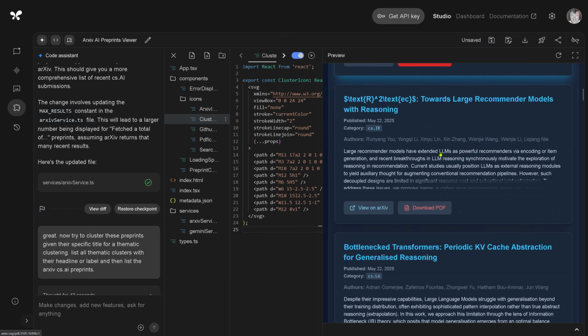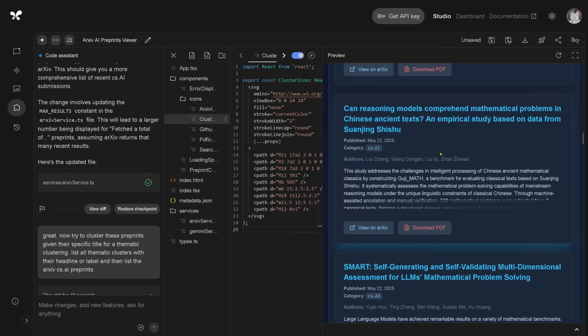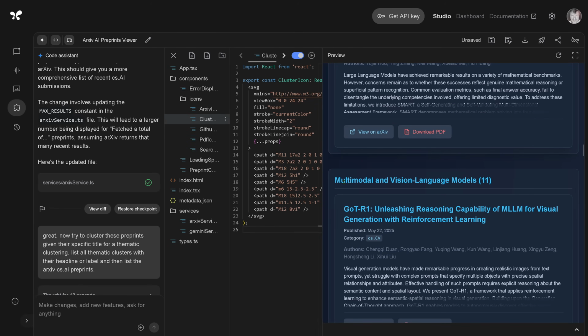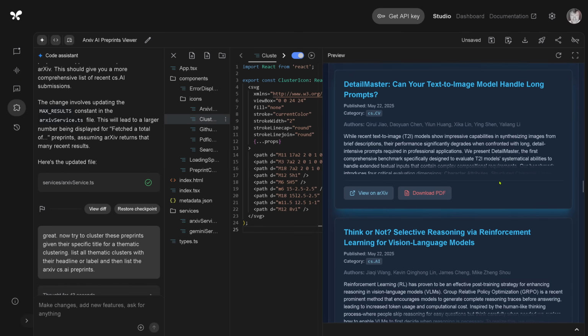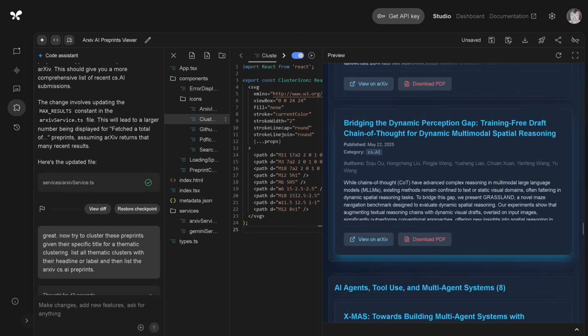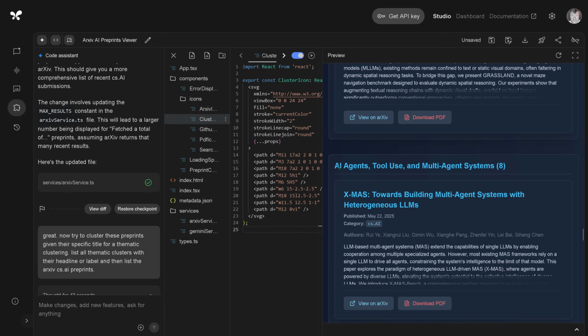Okay. Cluster number 2 with 11 is multi-modal and vision language model. Okay. And then we have cluster 3, AI agent, tool use, and multi-agent system. Nice. You see, this is here a topic of my very last video, XMath. Yeah, beautiful. Can you imagine? You have already seen my video as a subscriber of my channel, and you know exactly what it is all about. Yes, this is a beautiful verification. It is working.